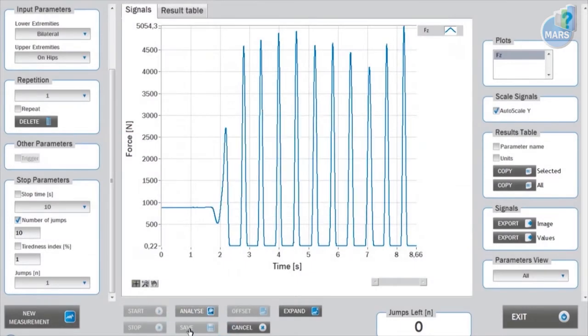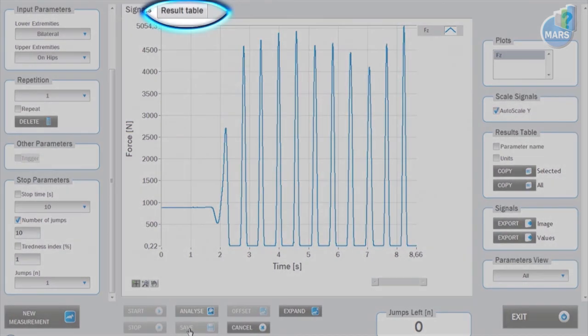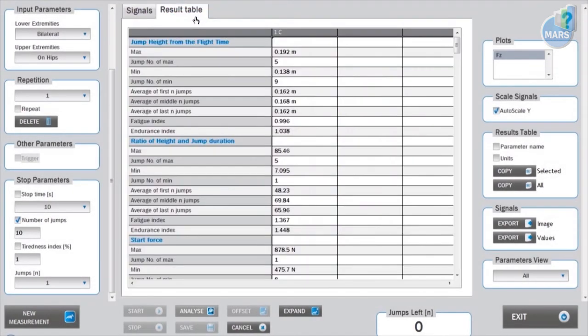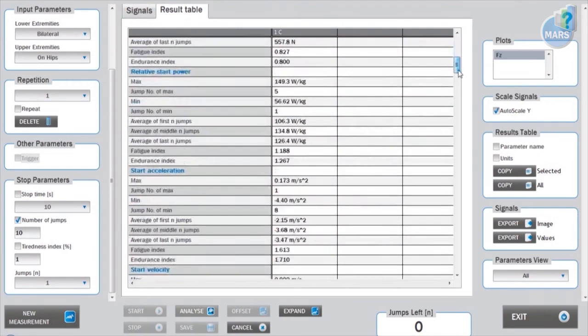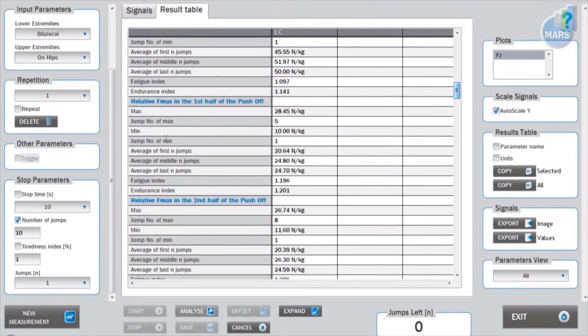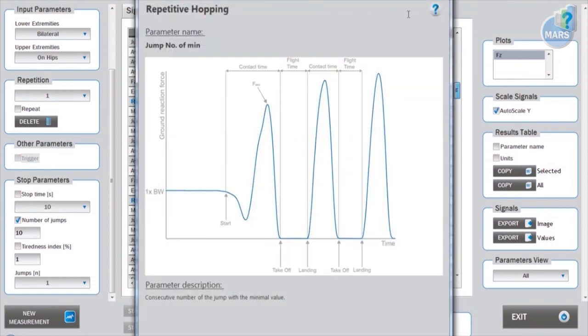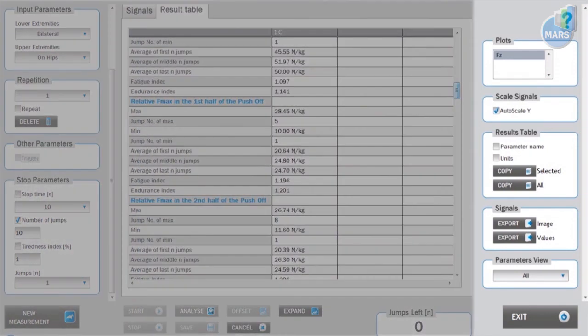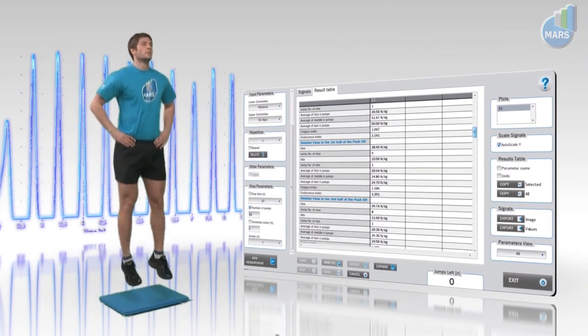The central window displays the ground reaction force measured by the force plate. Data from the analysis can be viewed under the Results Table tab. Each parameter calculated has 9 values. A more thorough description of the parameters can be accessed by right-clicking on the parameter name. The options for displaying a specific set of parameters can be accessed in the Parameters View menu in the right panel. For more information on that topic, please refer to tutorial number 7.